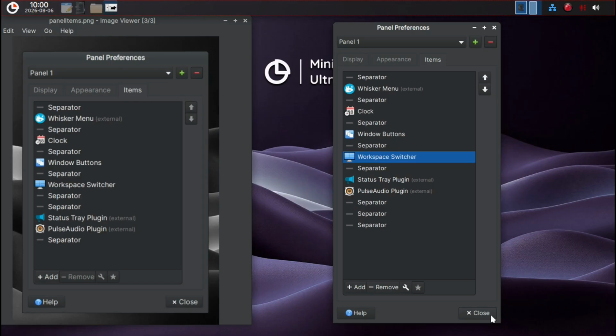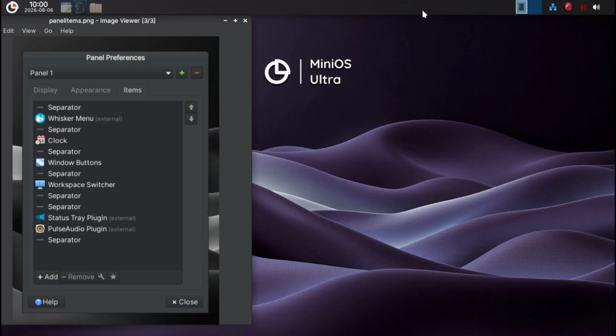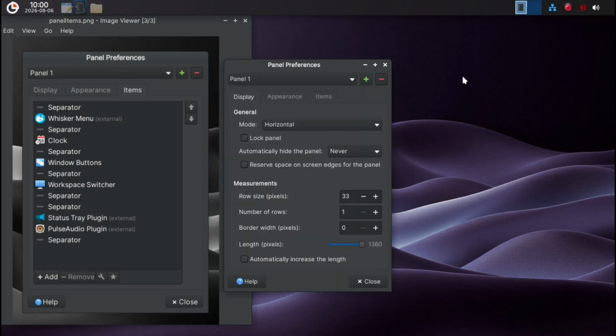Okay, so we made significant progress. We'll just go ahead and close this for now. But what we want to do is shorten this a little bit on the side. So we'll go to Panel, Panel Preferences, Horizontal, we want to unlock it, and then Display, then row size, and then length. What we want to do is click on the little tiny button, and then left arrow. You can see that it's getting smaller on this side.